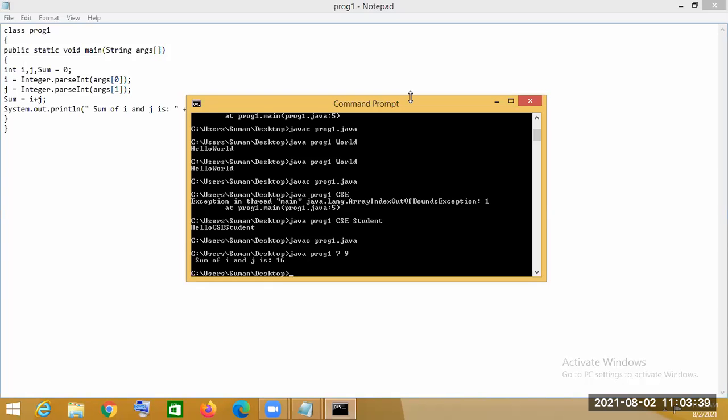Okay, so this is how we pass values using command line arguments. Through command line arguments, we can take values at runtime, that is, through user input. There is another way also, and that is the most conventional way: taking the input from the user in Java using the Scanner class.